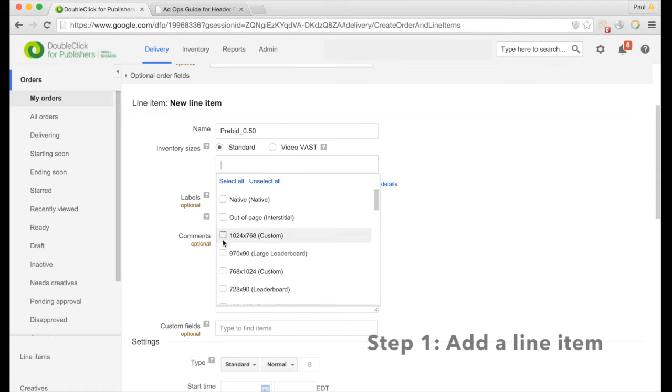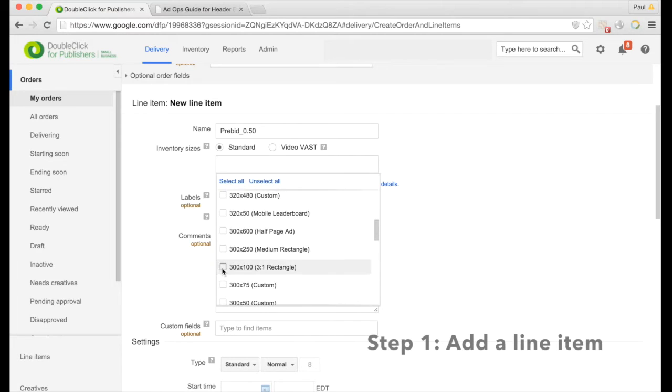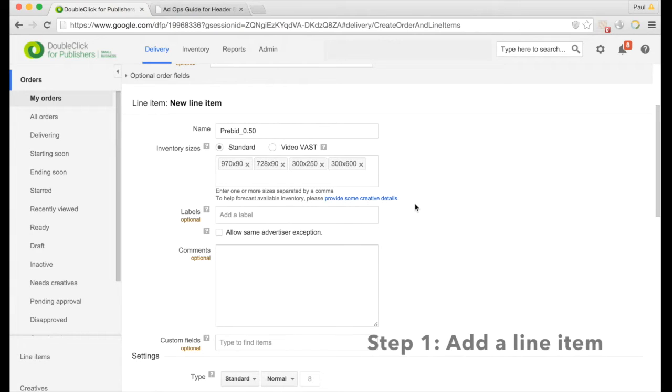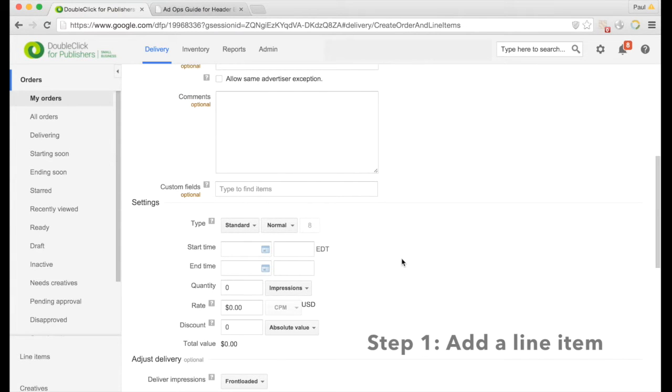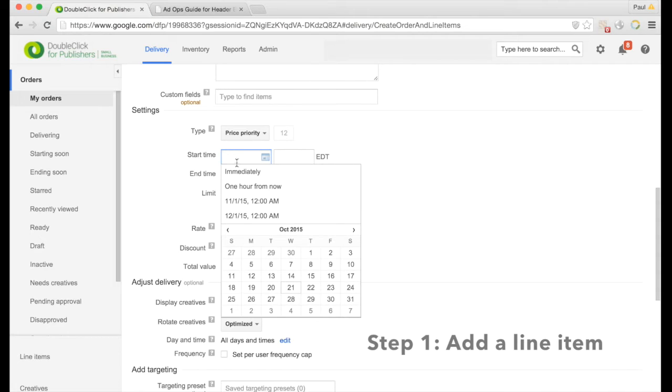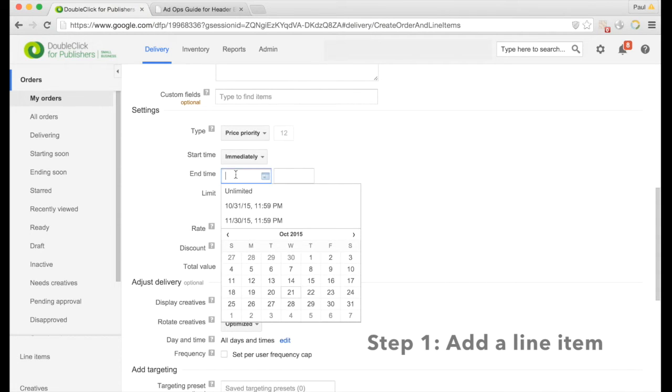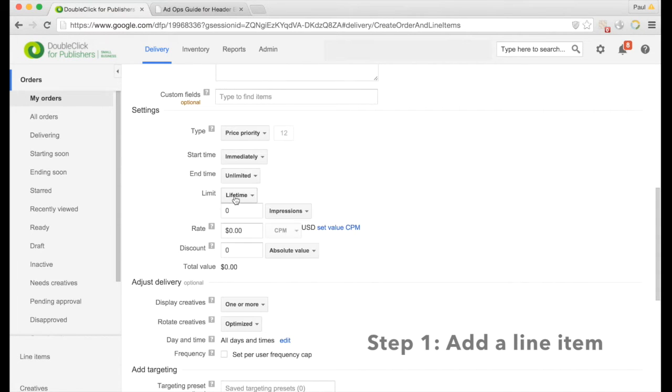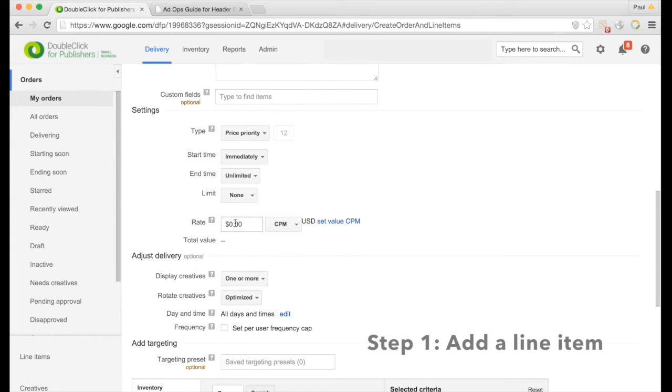Enter all the inventory sizes that your website has. Because the header bidding partners return prices, let's set the line item type price priority to enable them to compete on price. Here we set the rate to 50 cents, which means that this line item will compete with your other demand sources at 50 cents eCPM.